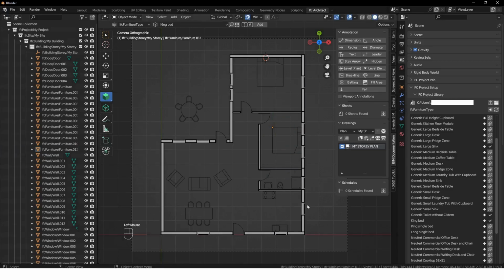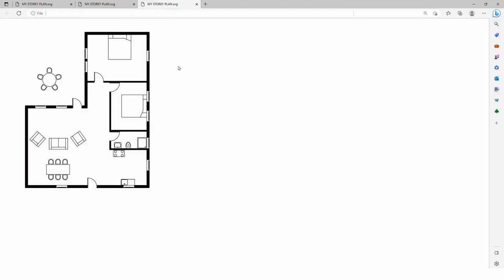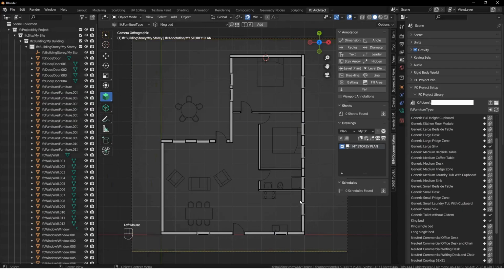Okay, cool. Now we've got basically all of our 2D elements in there. We're just going to check what that looks like in preview. We can activate the drawing. We're going to say Create Drawing. And there we go.